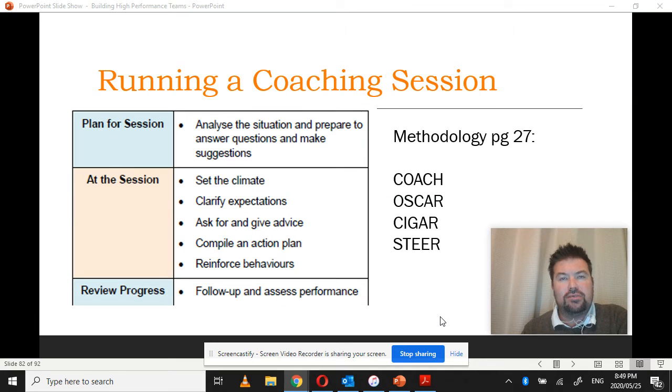Okay, so you have just finished Formative 4.2 and Summative 4.2. Now you have planned for a coaching session. Now you're actually going to go out and run a coaching session. So there's 3 steps. Plan for the session. So we've just done that. We're going to put together a template.